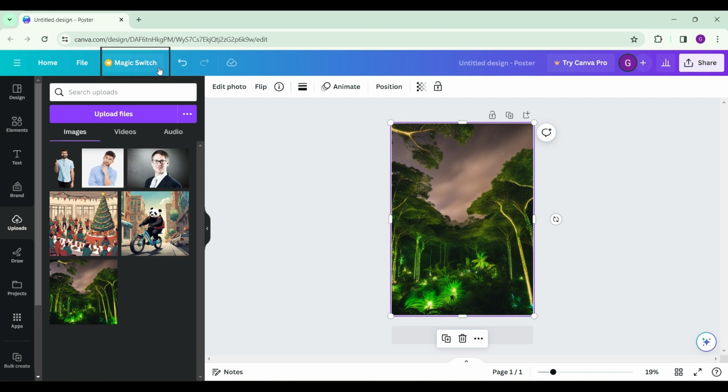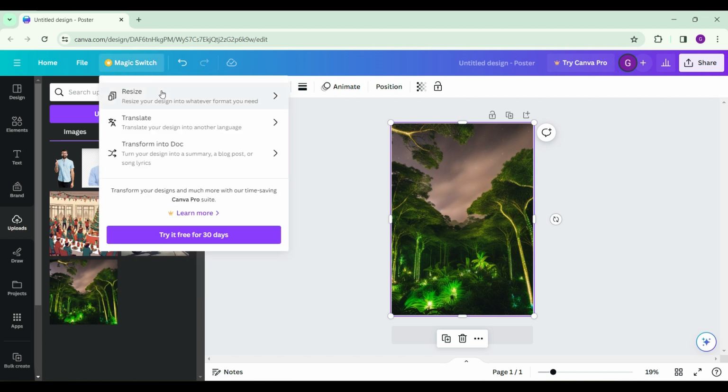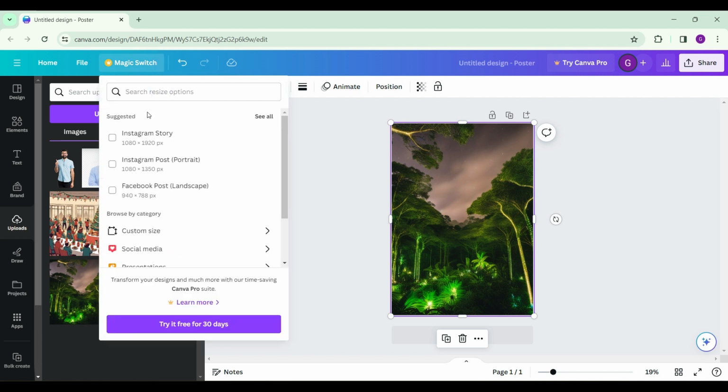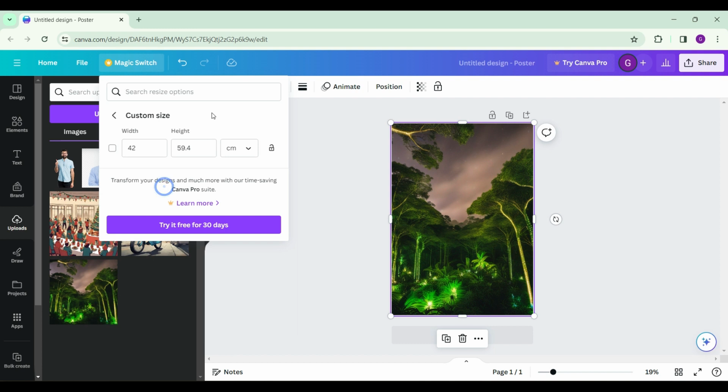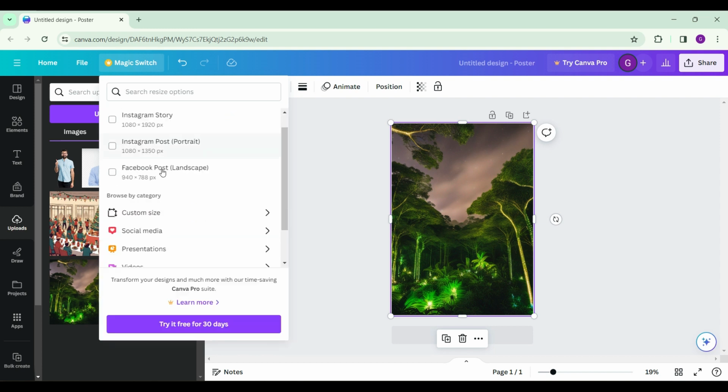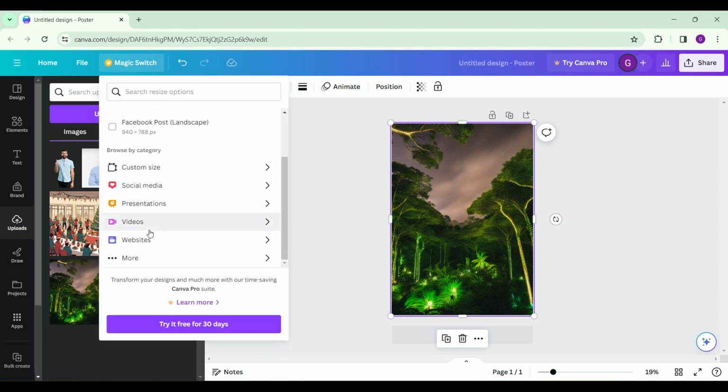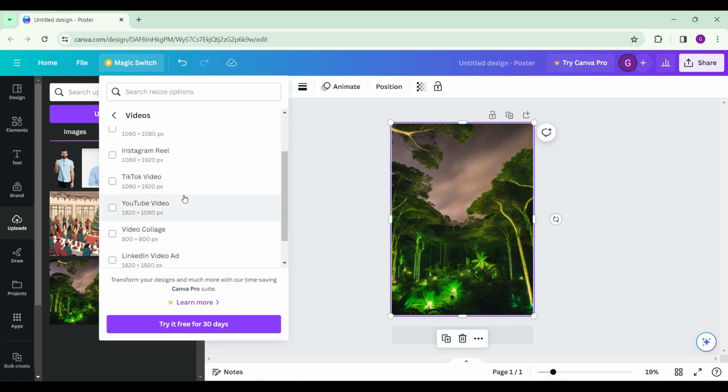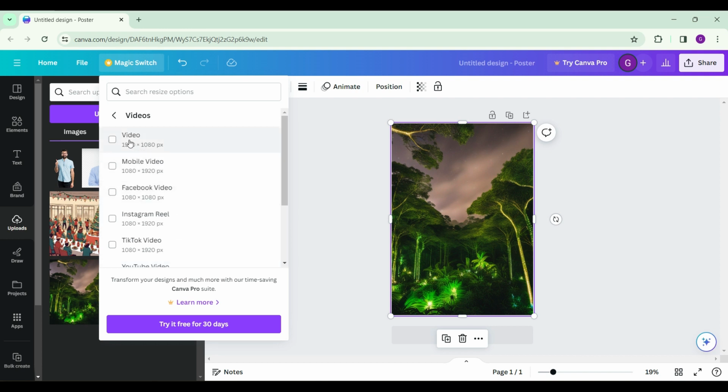To do this, you simply have to click on the magic switch and the resize. You can resize it to your preferred dimensions. Simply click on custom size. You can resize it in pixels, inches, millimeters, centimeters. Or for different categories, simply click on them. You can also choose it like this. Simply select it and do hit continue.